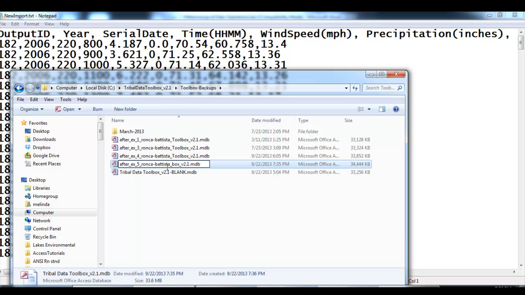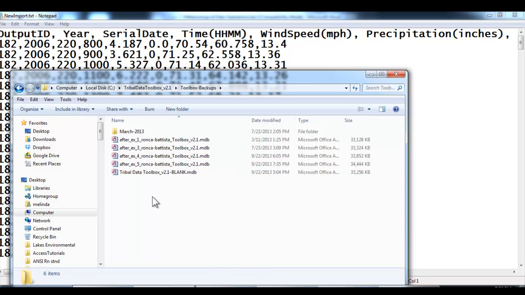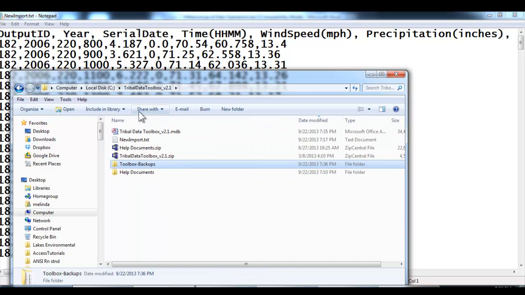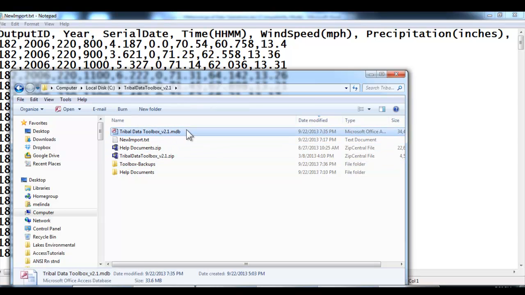So now we have a copy of the toolbox we just did. When we start exercise 6, we will once again go back to the trunk and work from that one, but we know we will be working with the most up-to-date copy of the toolbox we have on our computer.